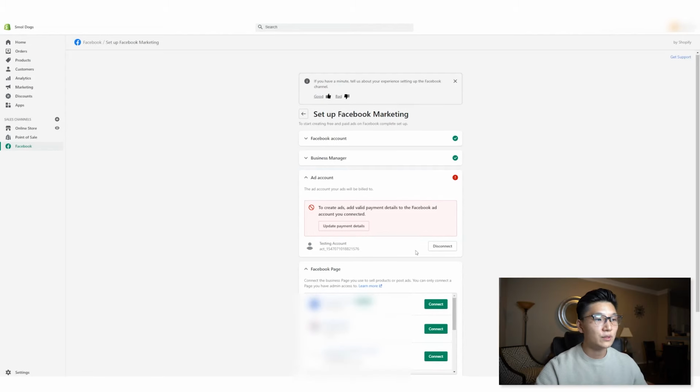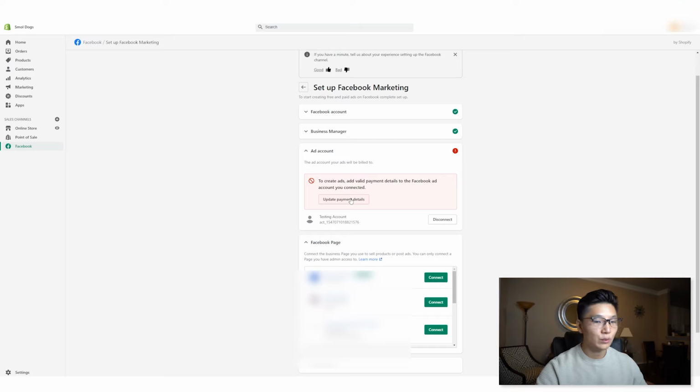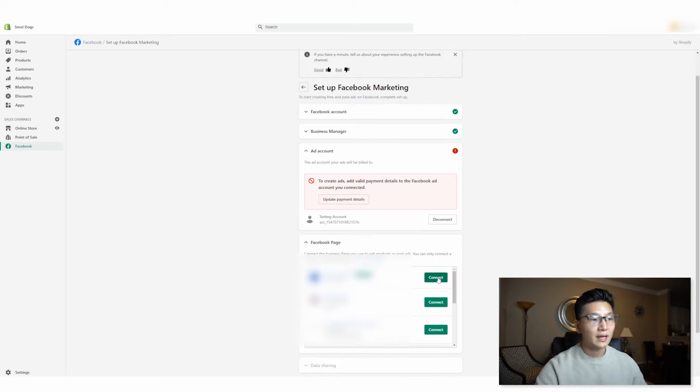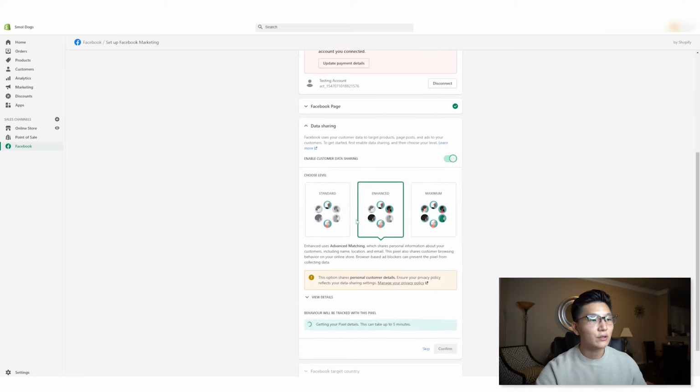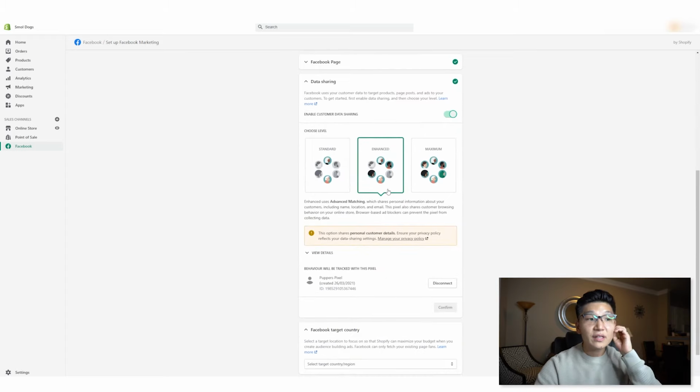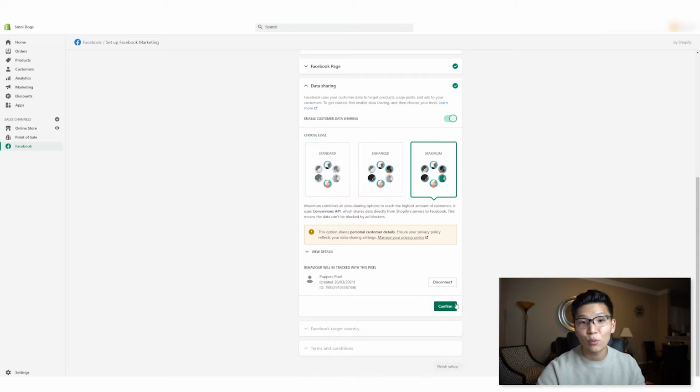Now what we need to do is add payment details, and we will do that right now. But what we want to do is also connect your Facebook page. Okay, so there we go, Facebook page, done. Now usually with this, guys, with the data sharing, you can leave it on enhanced, but I generally just go maximum because, you know, why not?